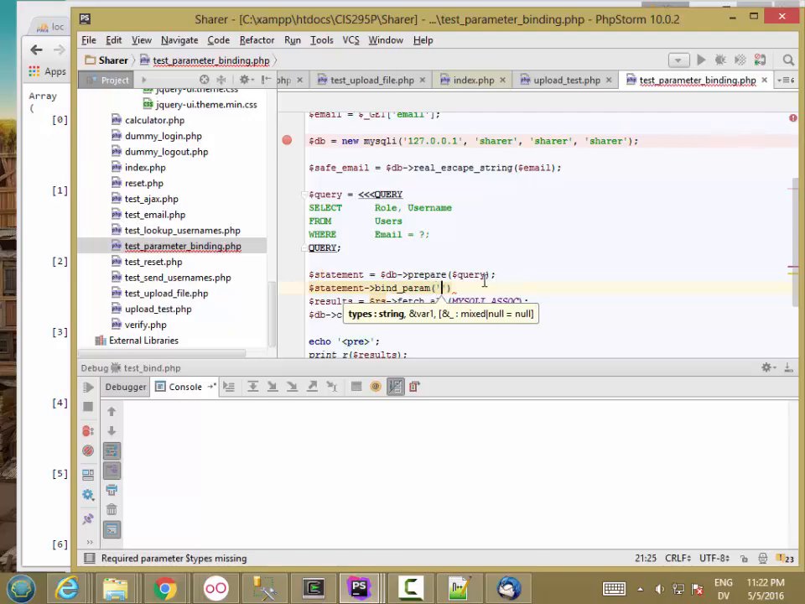I have to give the type of the value that I'm binding to this parameter, and there's some different values to choose from. There's s for string and b for binary. I'm going to use s because I'm going to bind a string value here. And then I give the variable name that's holding the value that I want to bind to that parameter.